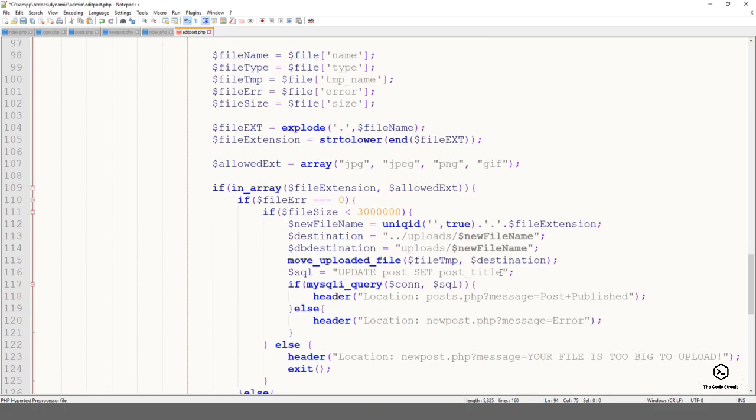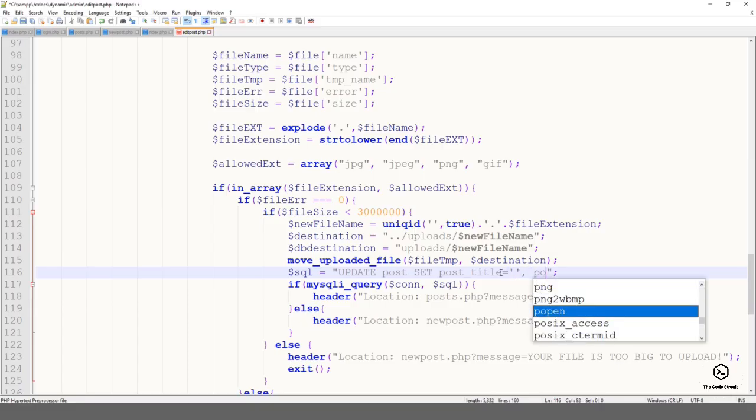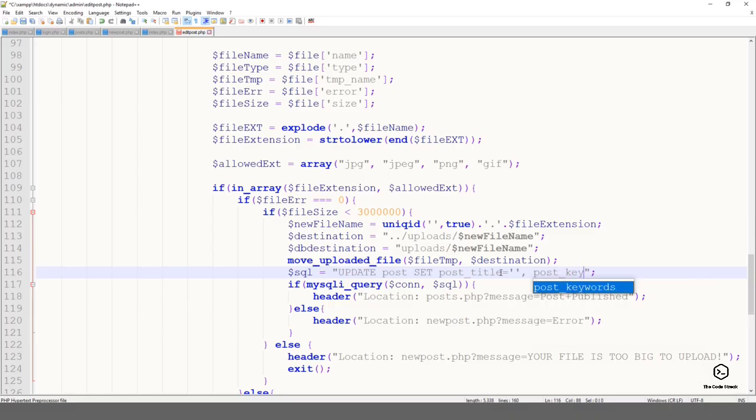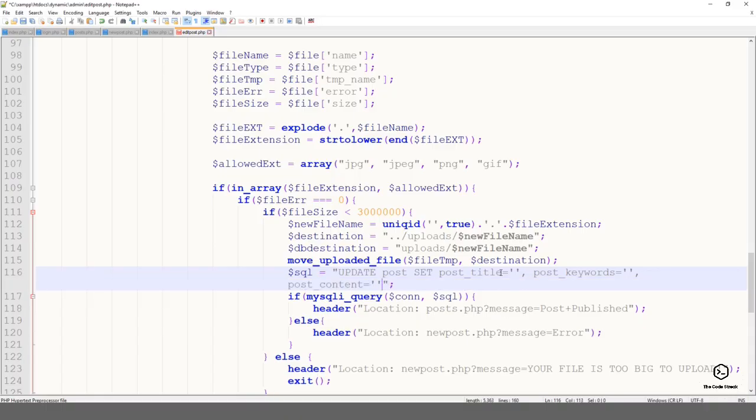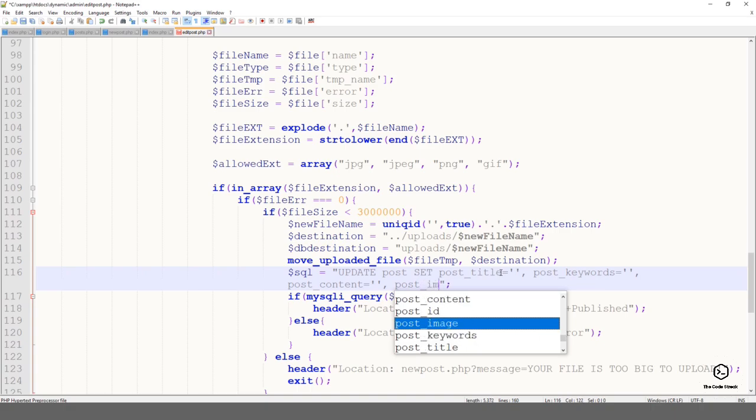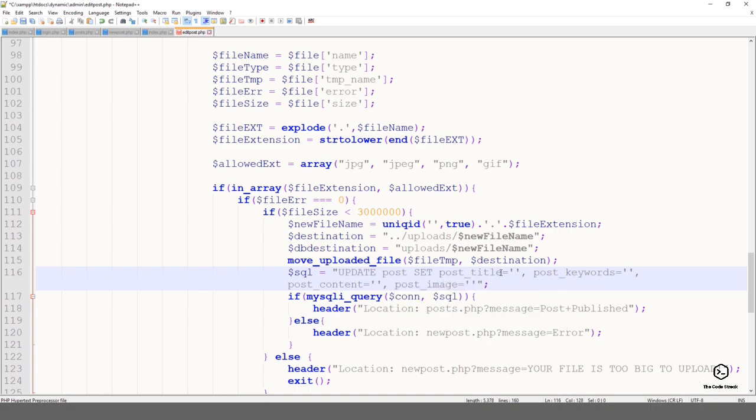Update post, set post_title is equal to whatever title we want to add. Then we write a comma, and then we write post_keyword is equal to the keyword, which will be here. Then a comma, then post_content is equal to the post content, which will be here. Then we write another comma, and then post_image is equal to the image database destination, which will be the updated destination. And you can see that we've got the post title, post keywords, post content, and post image.